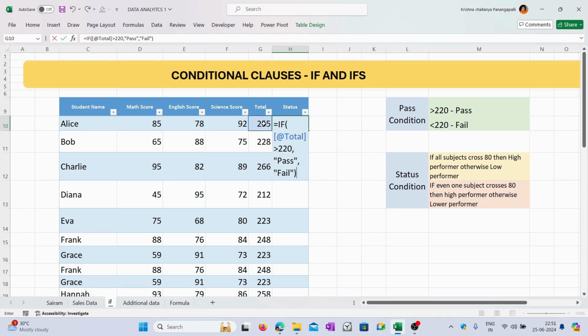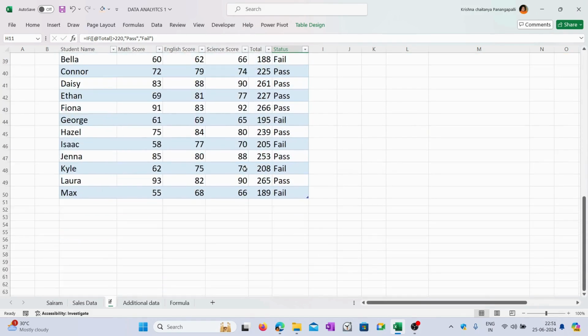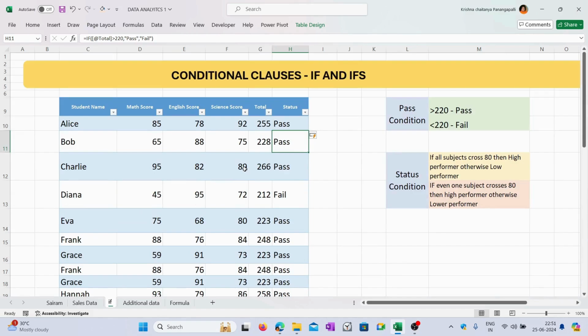Otherwise, if 220 is there or 200 is there, this condition is not satisfied, right? So pass will not be printed. It will bypass it and print fail in the cell where we are writing the formula. So let us click enter here. Automatically, as you can see, each and every cell has got its respective status. You need not type it manually. So this is one way of writing conditional clauses, the simplest way.